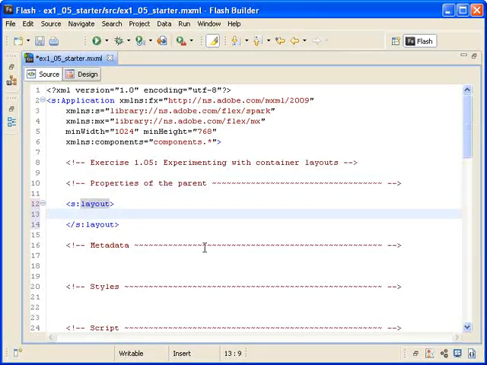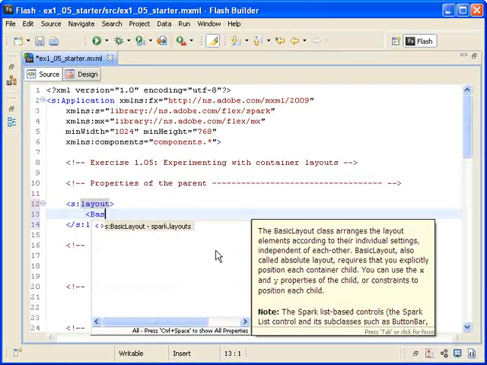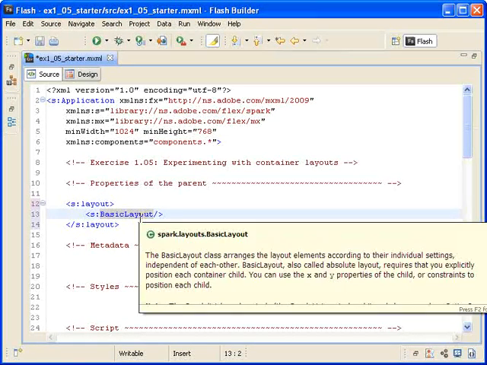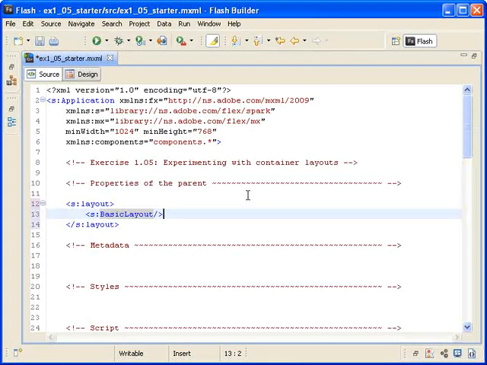Within the layout tags, I am creating an instance of the basic layout class. Note that I am typing a / and then the closing angle bracket to denote that this tag instance represents both the opening and closing tag. From an object-oriented programming perspective, you would say that the application class has a property named layout whose value is an instance of another class, basic layout. You will learn more about object-oriented programming in the last video of this day.